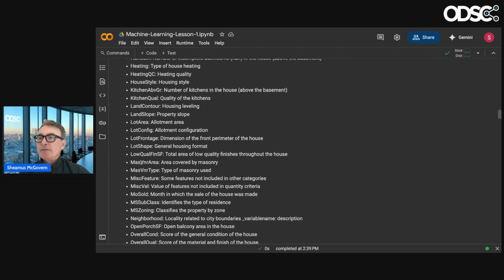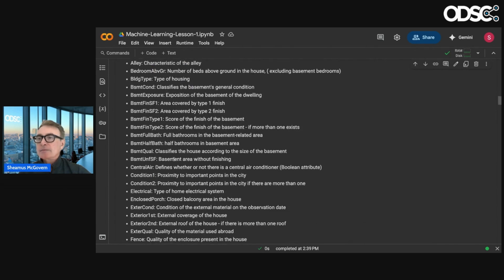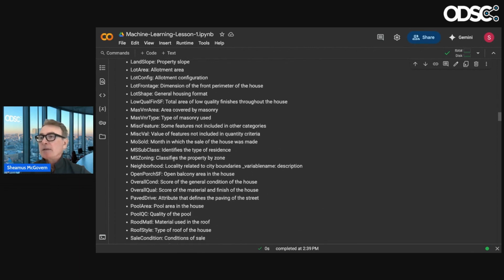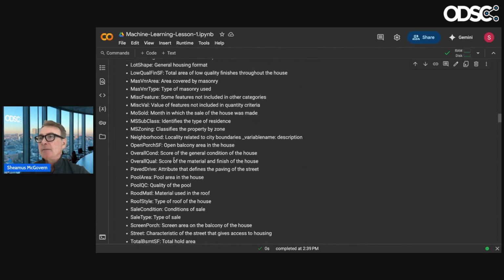Mass, I have no idea what this means. But I guess what it means is mass veneer, right? You know, you put a veneer on the house. It's pretty common in some areas of the US to have veneering. So it's a type of masonry used. Does that have an effect on house price? I have no idea. We're going to find out.